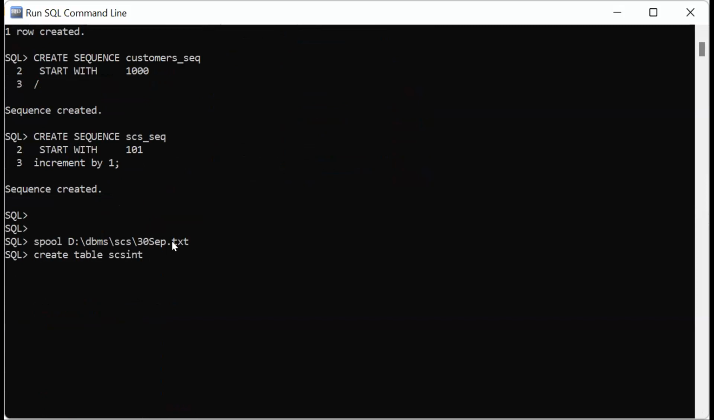SCS INT. Okay, first one, what? Roll number. Roll number of 5, primary key. Not null. Primary key itself contains not null, right? Yes, sir. Next, S name, then varchar2 of 10, and not null. Yes. Next.